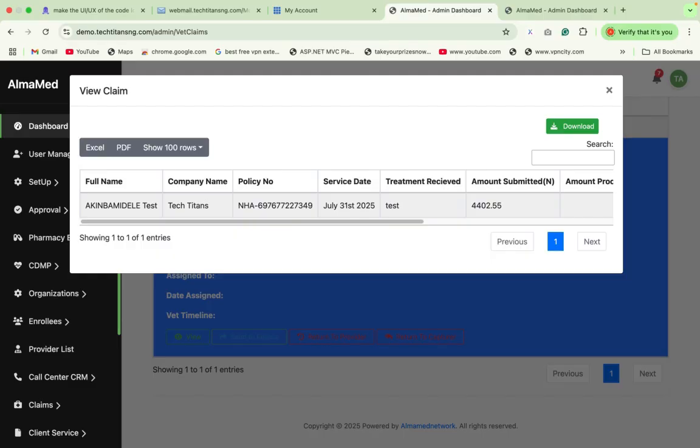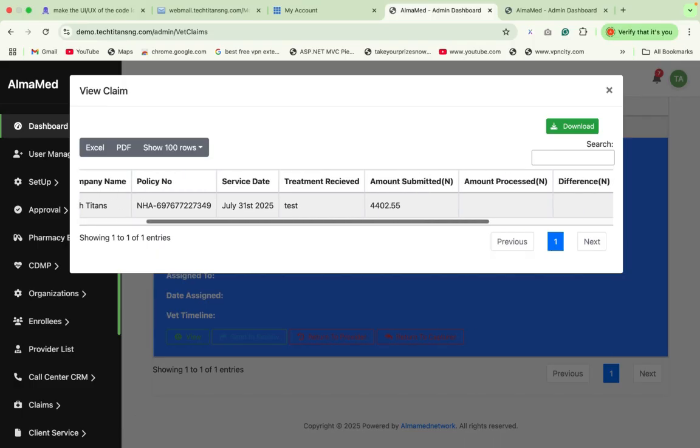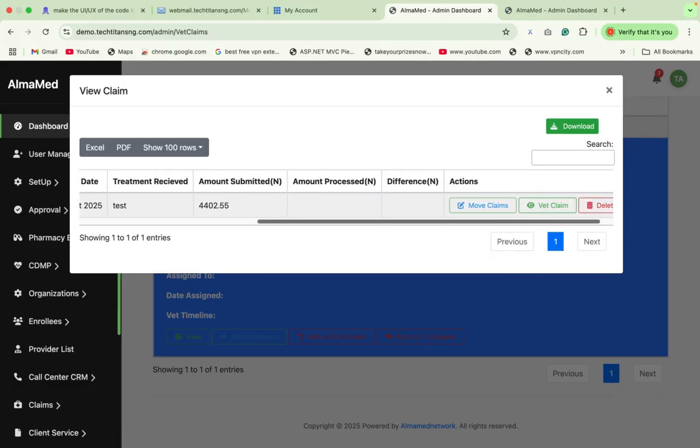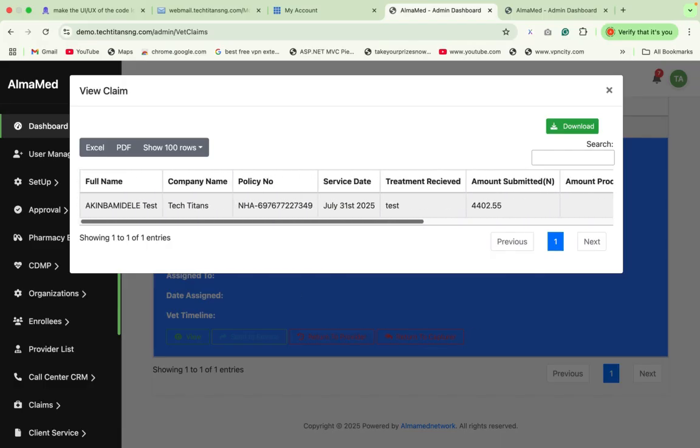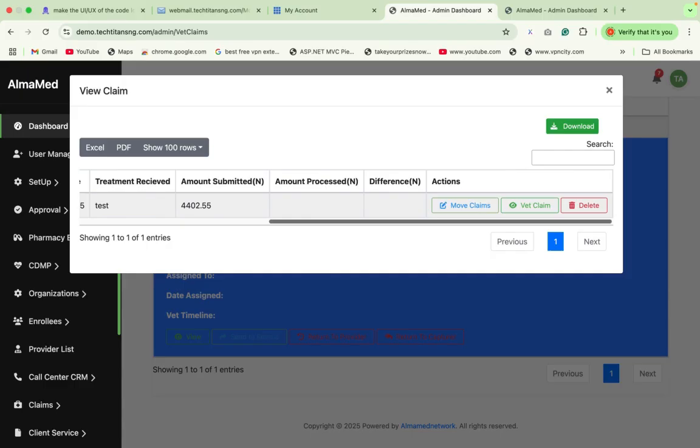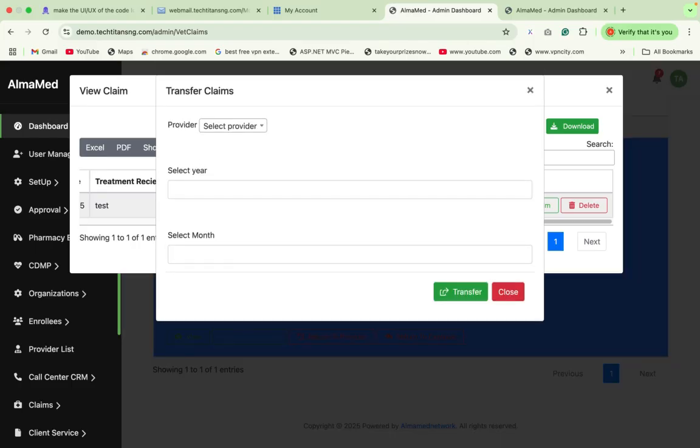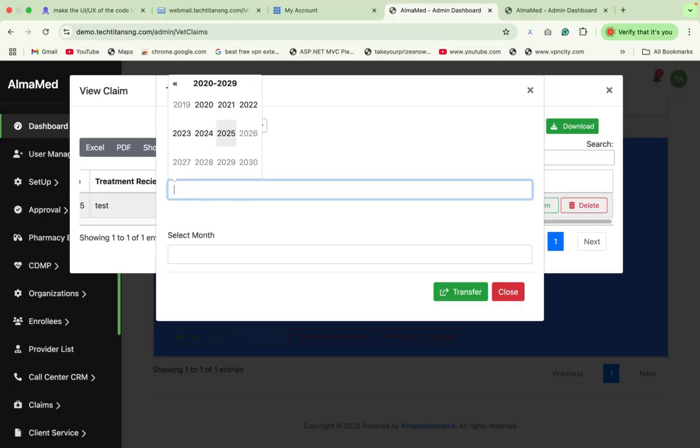When you click on view, you will see that the color of this table changed to blue. That is to tell you that you are trying to vet that bill. So this is the record of the bill. All those information we entered the other time, these are the information. Then you can move this bill. You can move claims from one provider to another provider. So once I click on move claims, I can pick another provider. I can put the year, I can put the month and transfer the bill to that provider.